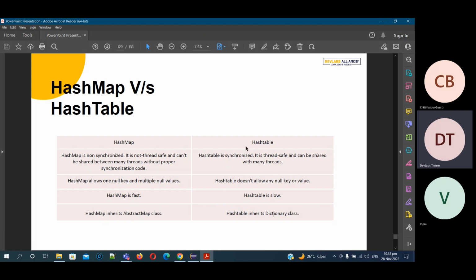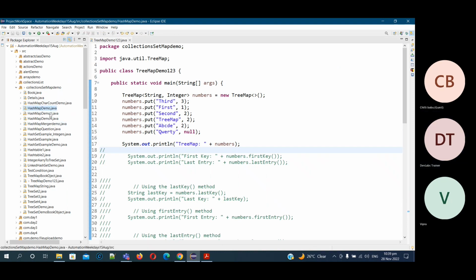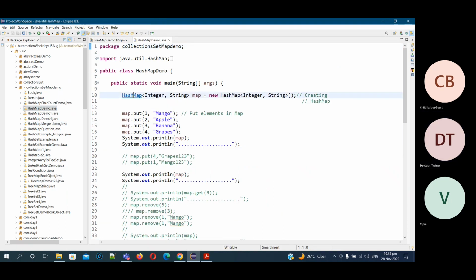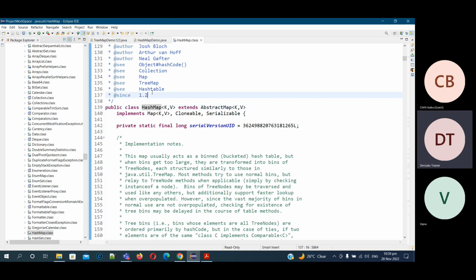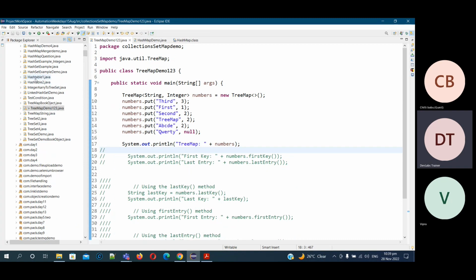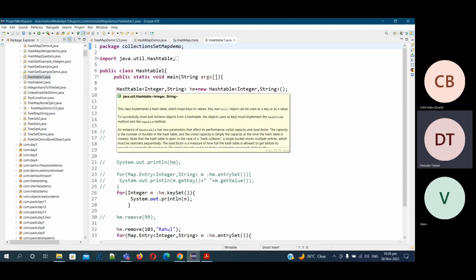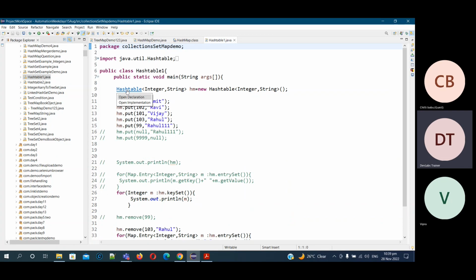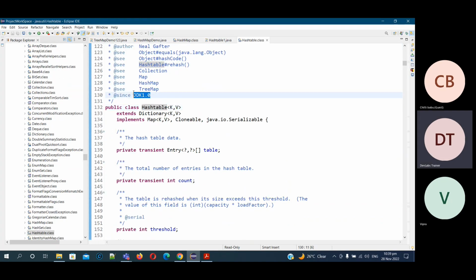One more difference is that hash table is a legacy Java class. Legacy means it is from Java 1.1, and hash map was introduced, I believe, later. So you can go and check when hash map was introduced. I'm going to the hash map, just put a control click, and it was introduced in Java 1.2. If I go to hash table and check when it was introduced, I'm just doing a control click. And now I am going here: since JDK 1.0. So that's why it is called a legacy class.